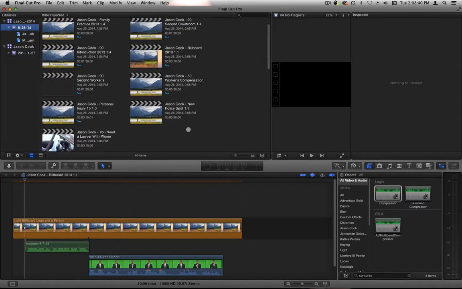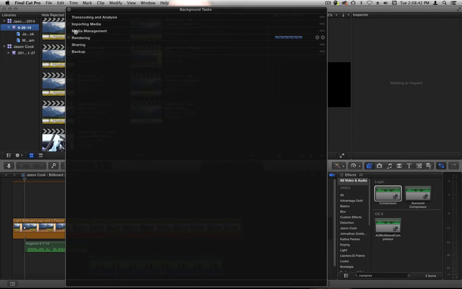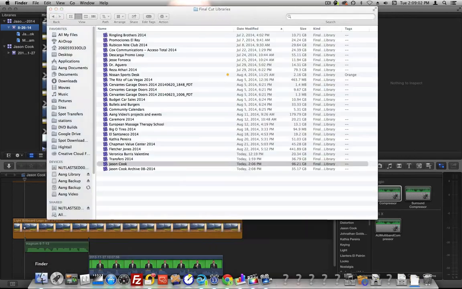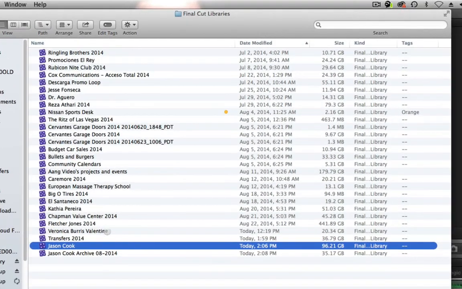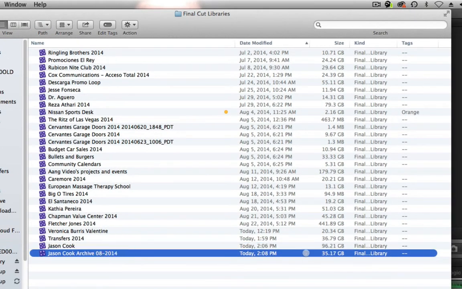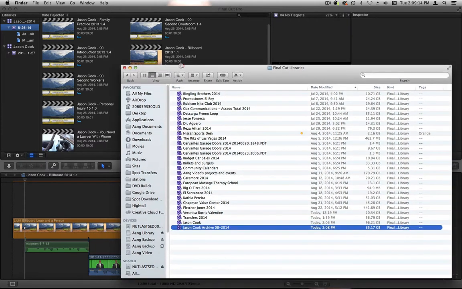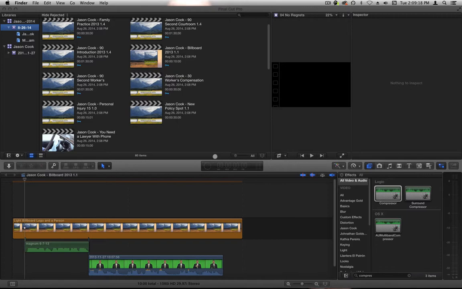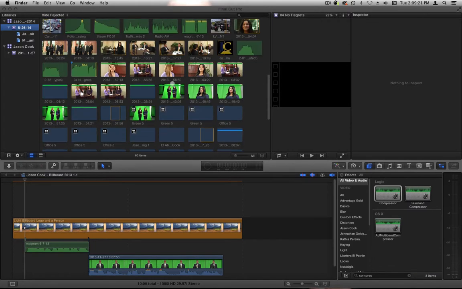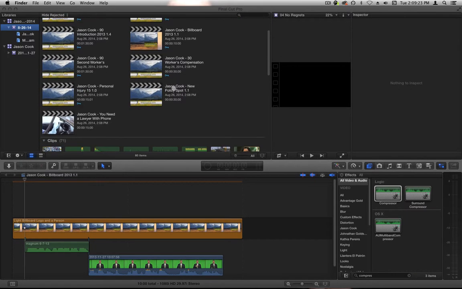All right. Now, if we look at this, we can see the processing. It's rendering audio waveforms, but basically most of the transition is already done. And this is the cool part. We're going to open up the Finder again. And if I look at the Jason Cook archive, it's now gone from 96 gigs to 35 gigs. There are a lot of spots in here that are big, that use a lot of media. Several of them were using multicam, and because they used multicam, there's twice as much footage as there should be.